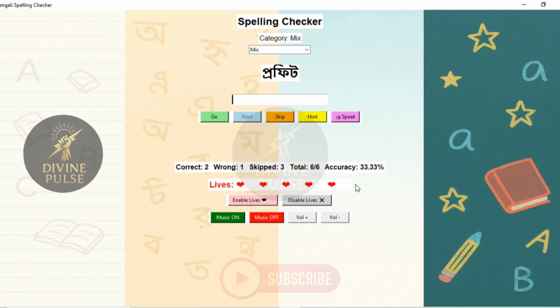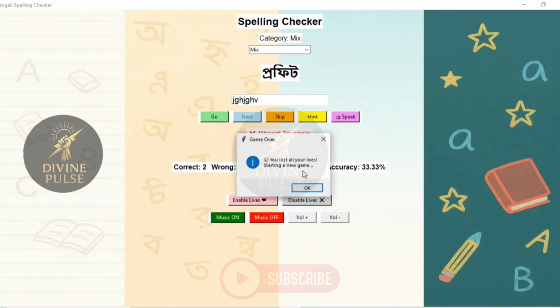Basically, when you enable the life system, you have only 5 lives. If you spell or write a wrong spelling, you lose a life. If you type five wrong words, you have no life left and your game is over. Like profit, whatever I type, just go. See, wrong word, one life is gone. Then next gone, next gone, next gone, and you have only one life left.